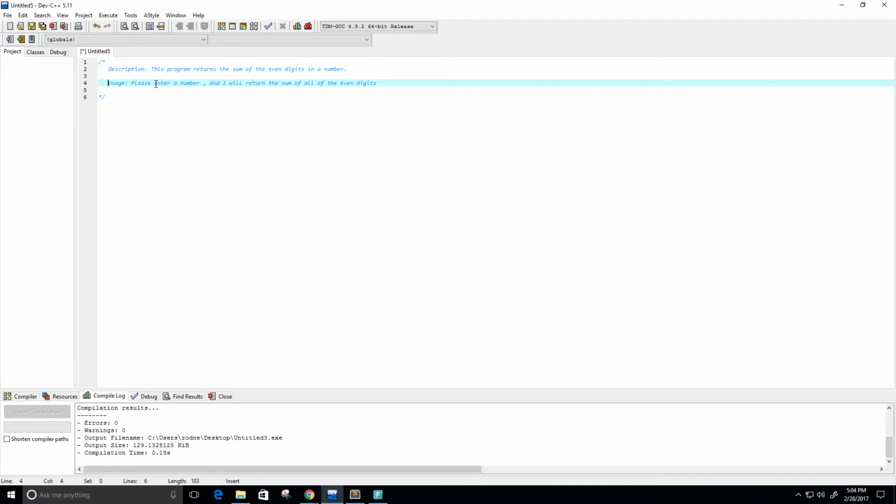Okay, and that's going to be our prompt, or yeah, we'll say prompt. I was going to say output, but let's do prompt. And then we're going to get the user's input. So their input may be something like 4, 5, 6, 7. And then we're going to return some output.